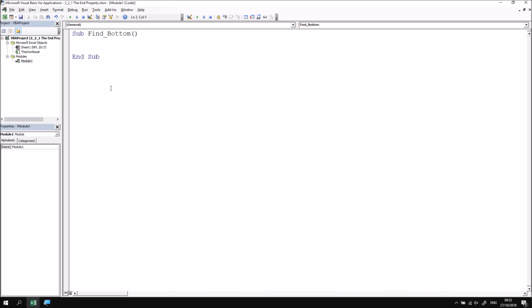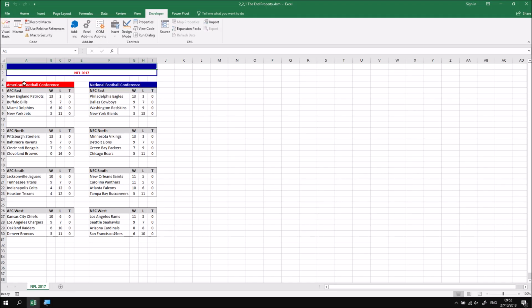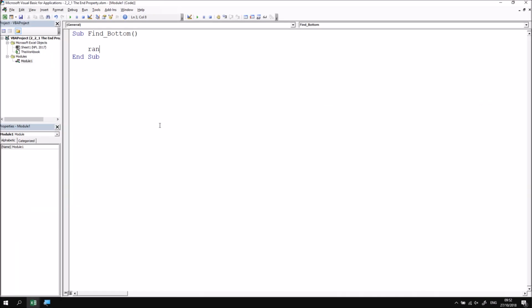The first instruction we'll write is going to select cell A4, which is just the cell that's at the top of the table that we want to find the end of. So we know how to select a single cell by cell reference. We've done that many times in previous lessons. So let's say Range("A4").Select.